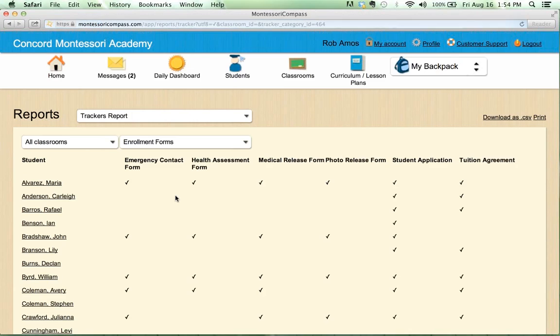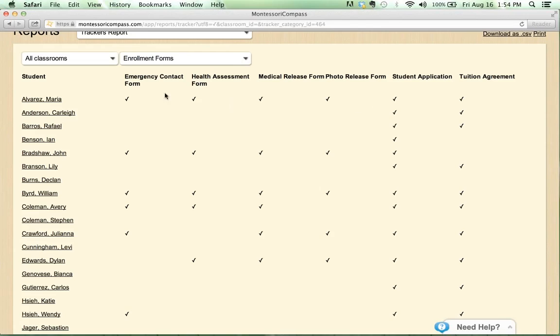So there aren't any extra steps. You're already documenting this information. We're just making it viewable for the parents, on an automated basis. So that's how that works. I hope I answered the question there.